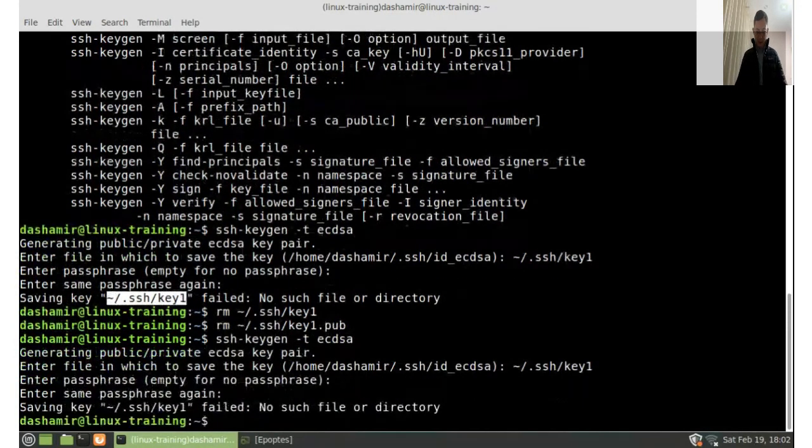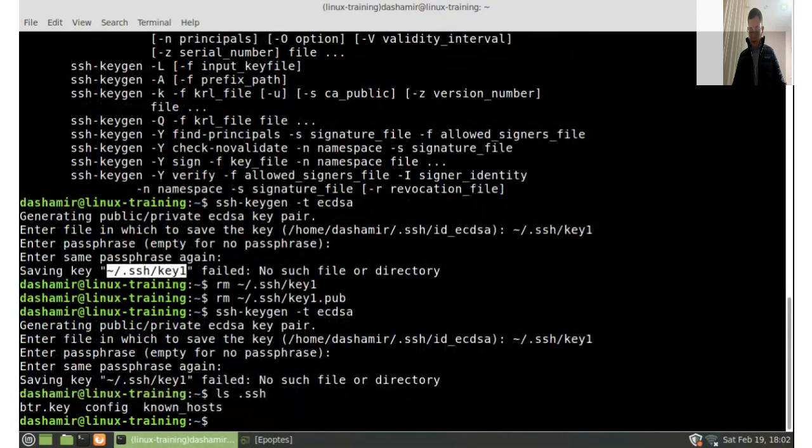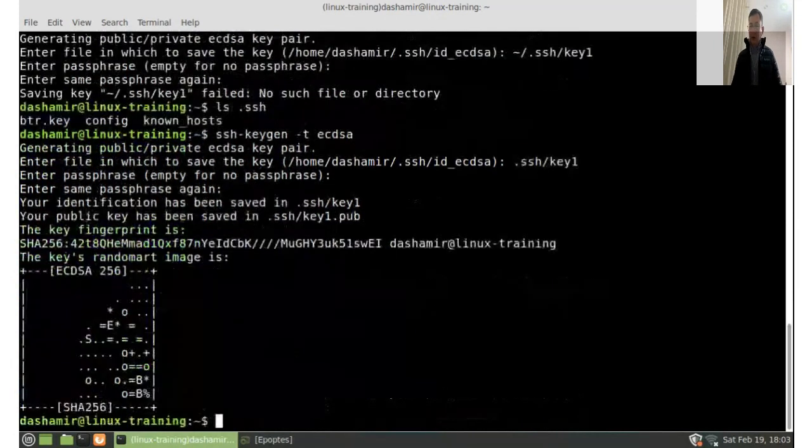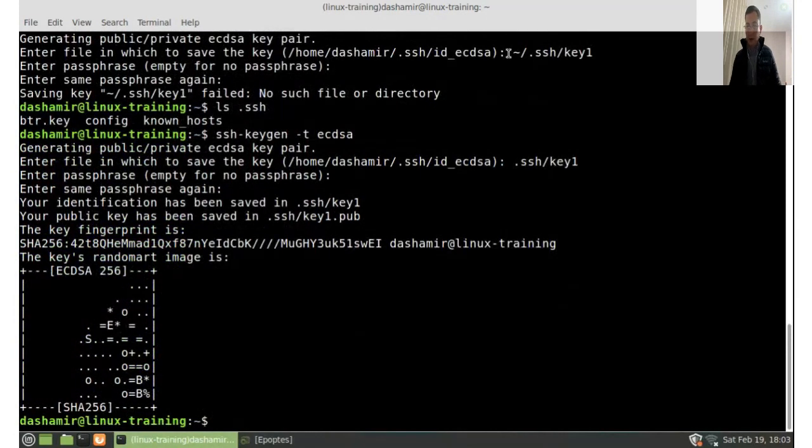Why is this failing? This time it worked, so it does not recognize this tilde expansion. It is a shell expansion. Now we have a private key and the public key.